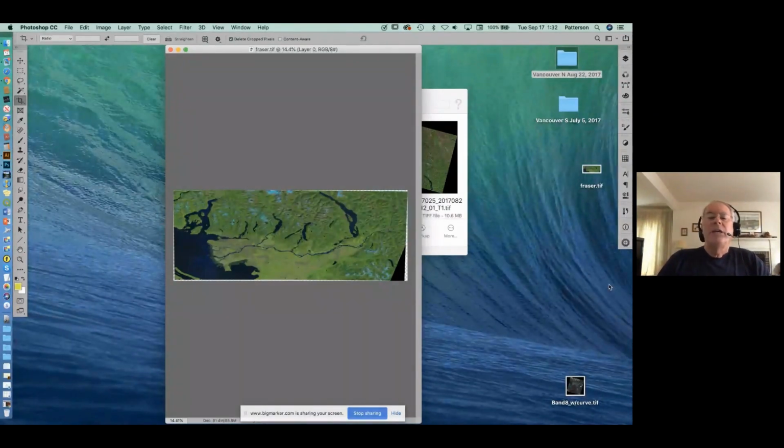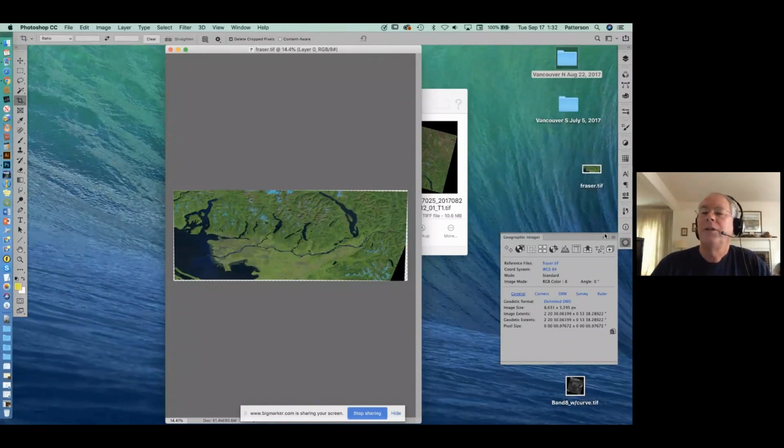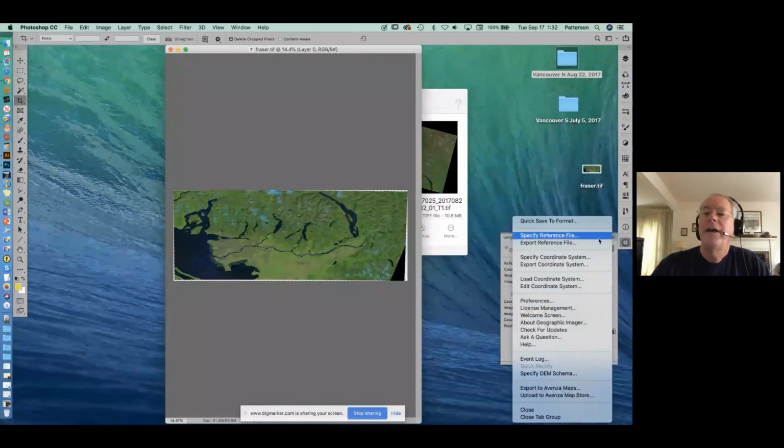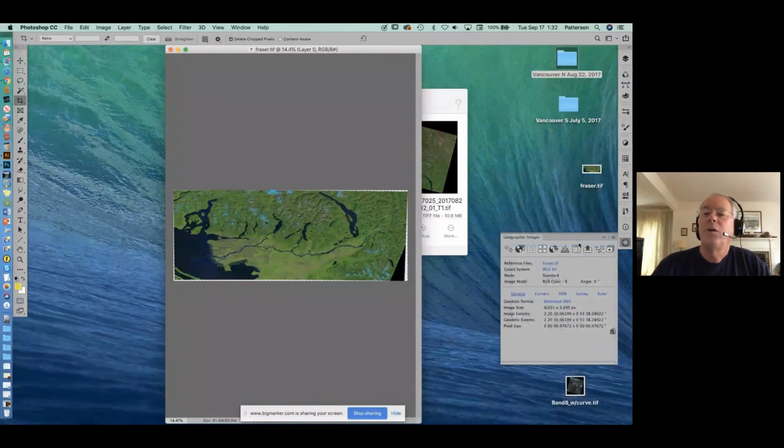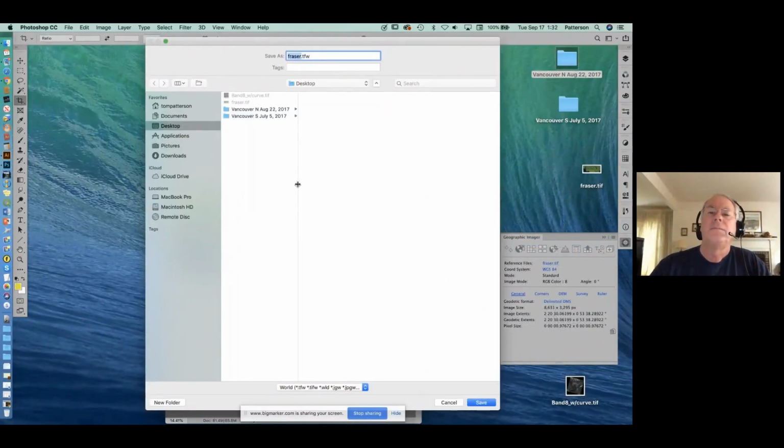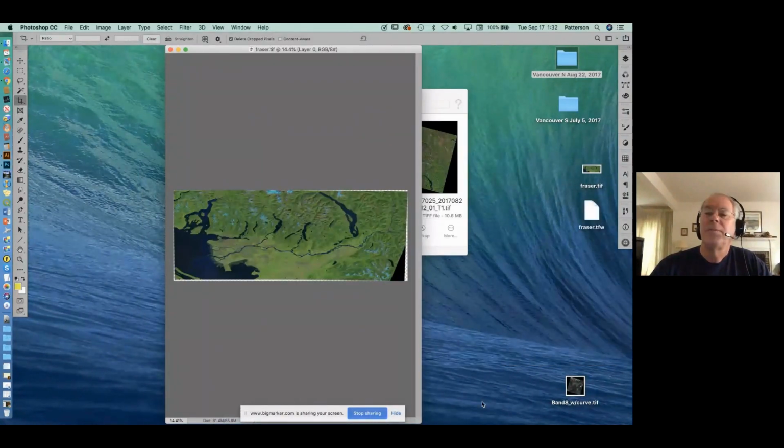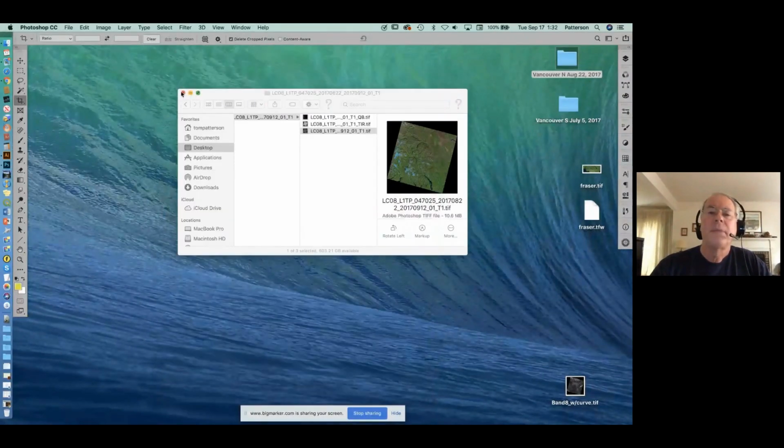Now, another key component when you're bringing a Landsat image into Map Publisher is you need a world reference file to locate the image in geographic space. So we'll have to save that as well. Go back to the Geographic Imager palette, to the flyout menu, and export reference file. And Geographic Imager knows to call it Fraser. We're going to put it in the same place on the desktop. So there we have both of those saved. At this point, we don't need this image anymore.